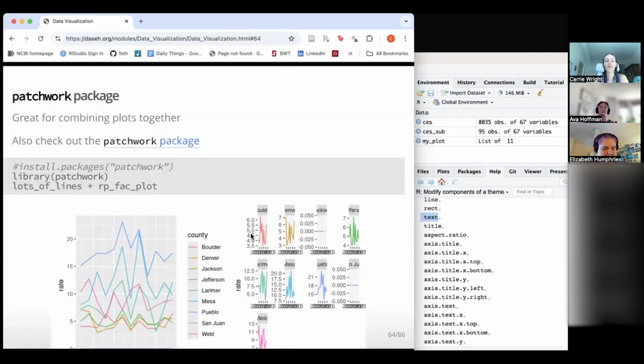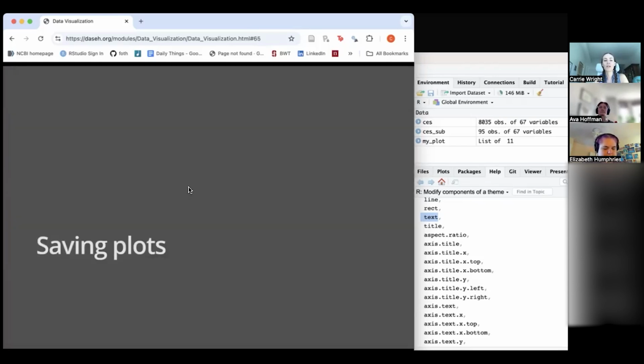I also wanted you to know that there's a package called patchwork that can help you combine multiple plots together. And it basically just uses mathematical notation. So you can use addition and division essentially to stack your plots on top of one another or next to one another. So check that out if that's something you need. Finally, we're going to just cover how we can save our plots because that's an important piece.